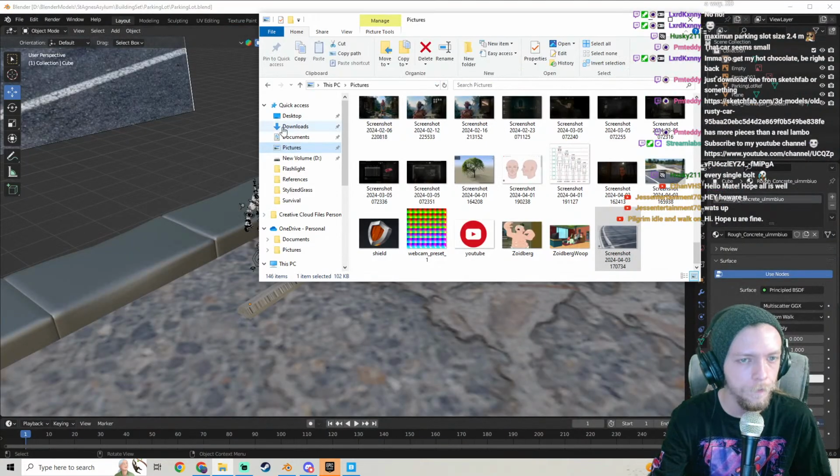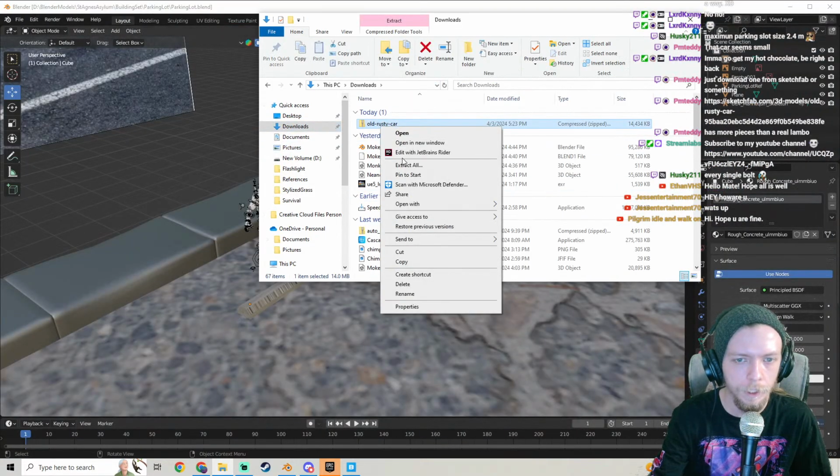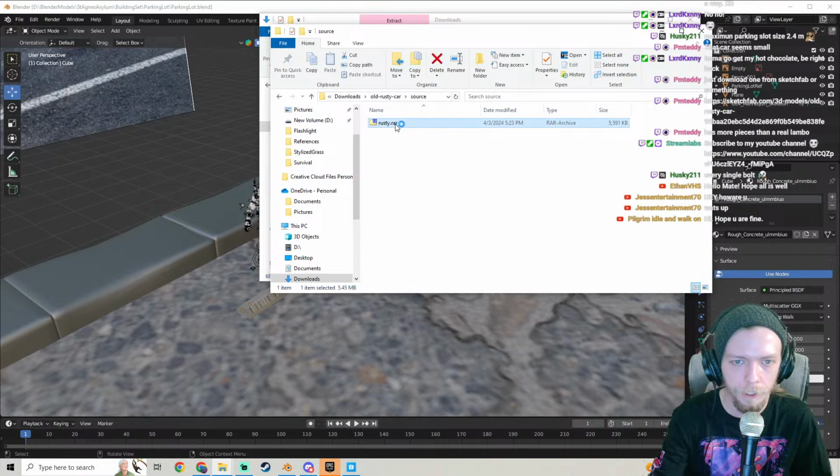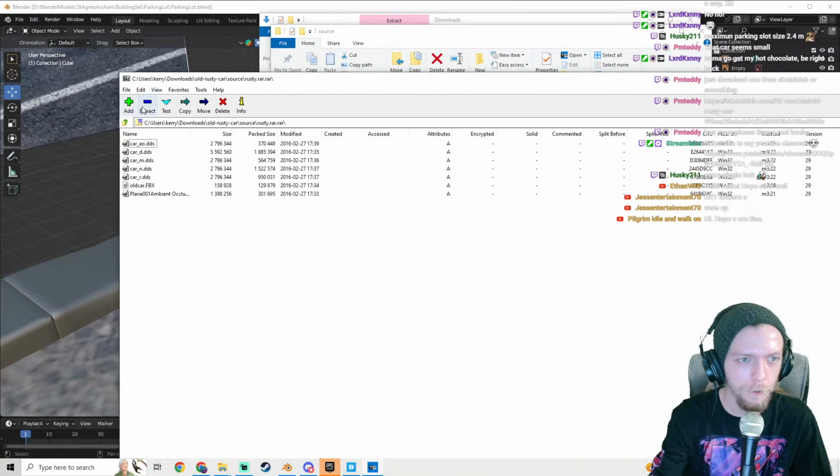We are working on our parking lot. I'm about to download an old rusty car from Sketchfab for reference. Download FBX. And it's downloading. Cool. Okay. Let's extract. Sure, we can extract it there. Why are you gonna zip it up and then throw in a .rar? What is this? That's some bullshit.